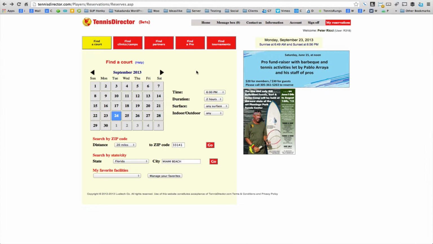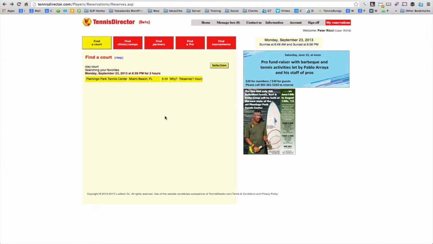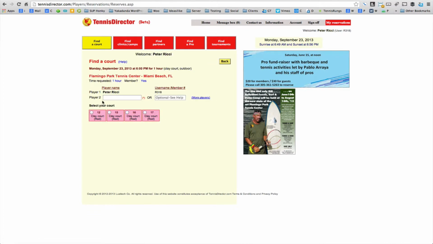Okay. So the first thing you do is select the date and the time. Even though you're saying 2 hours, it'll only allow you to do it for 1 hour. Clay court, outdoor. So once you've got that set up on the date and the time that you want, then you create your favourite, and then it will jump you through. Don't worry about clicking on all these things. You have to click on this. Again, not very intuitive, but click on there. Then you put the name of the second person in there, and then it will tell you what courts are available for that date and time.